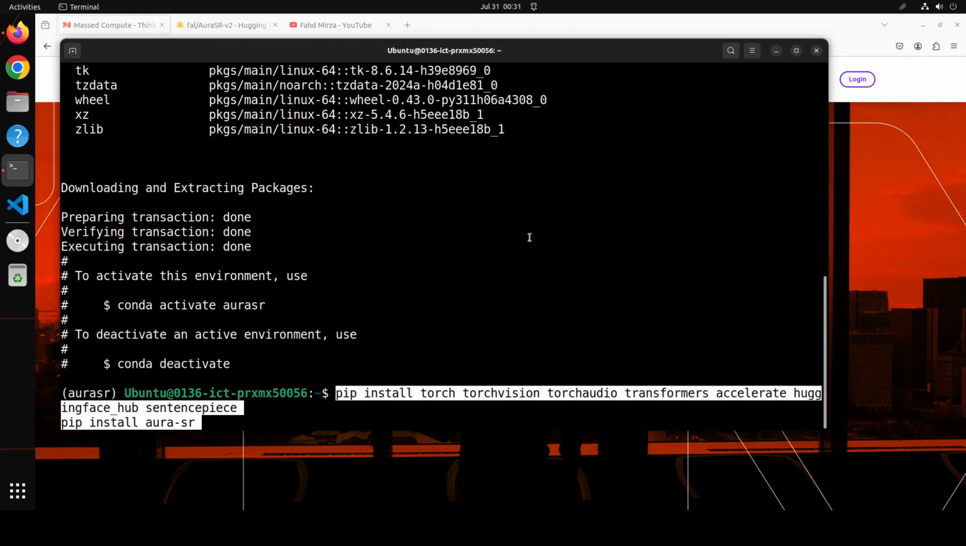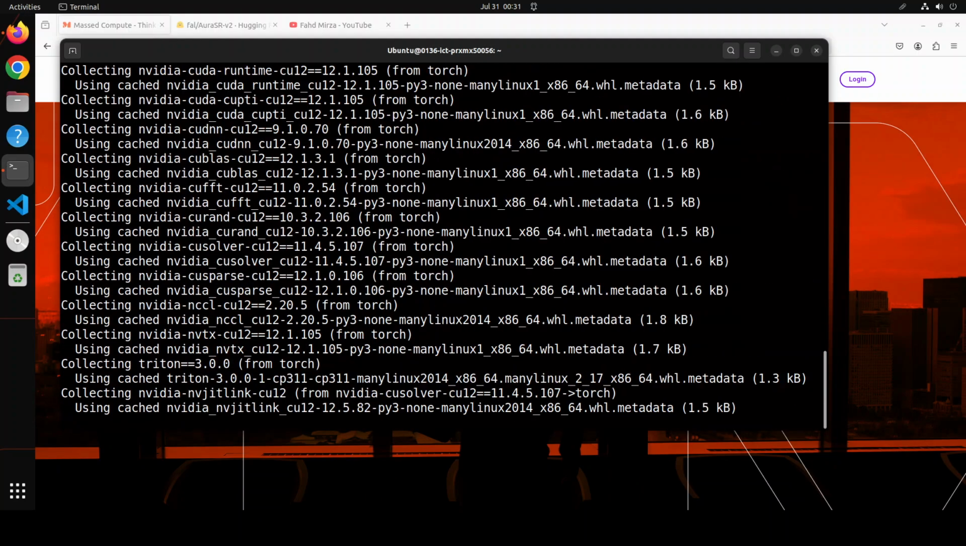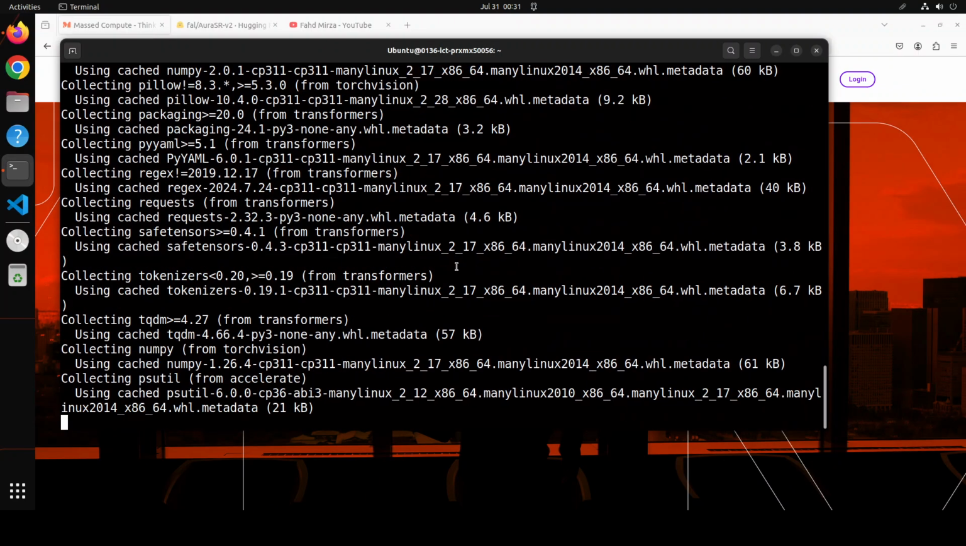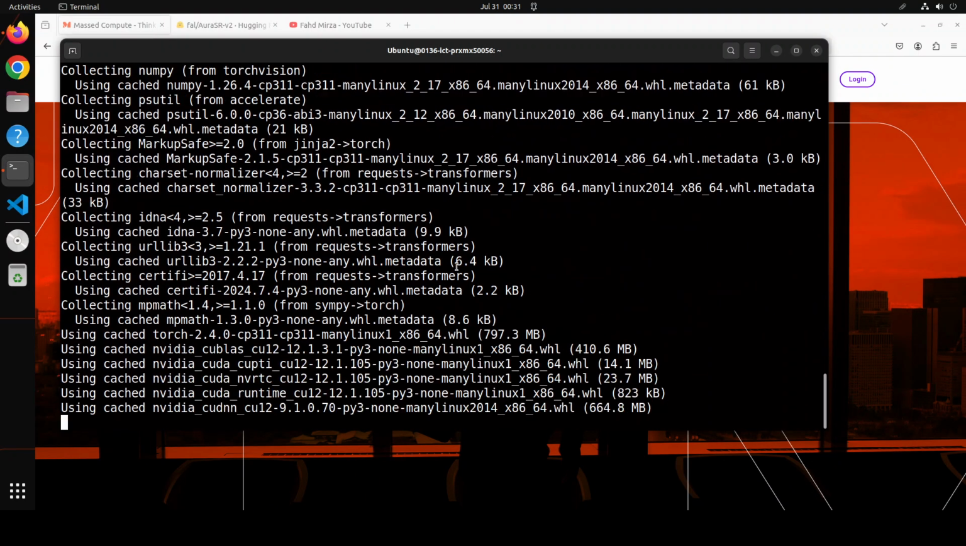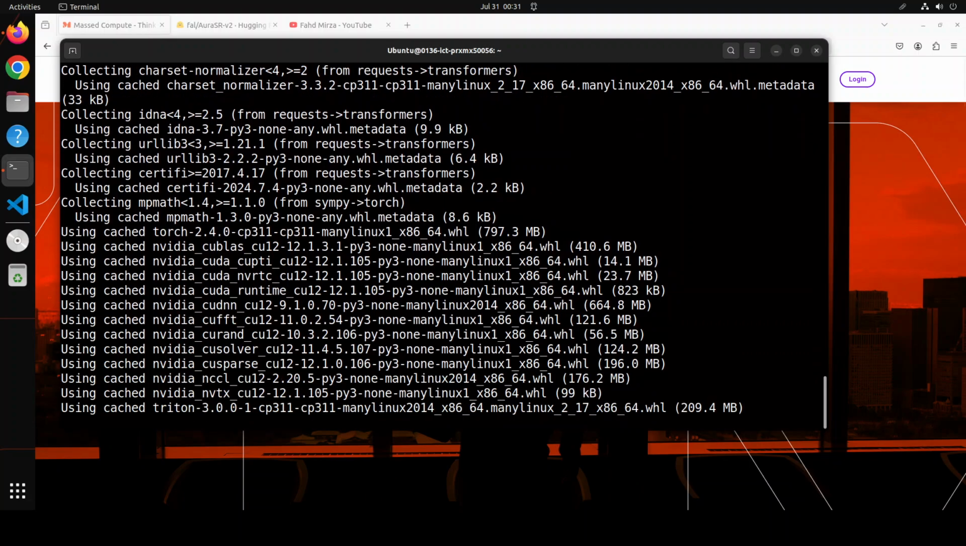Let's install some of the prerequisites, which install Torch Vision, and you can see that towards the end, AuraSR. So you would need that. And I will drop the link to its repo in the video description, so you don't have to worry about the code. You can just simply copy paste it from there.